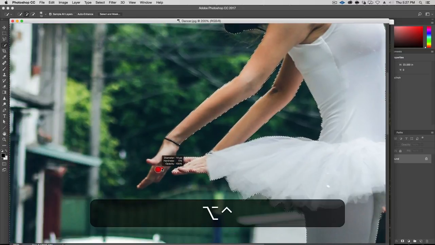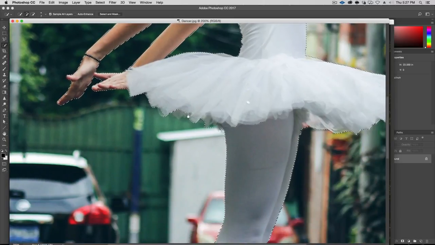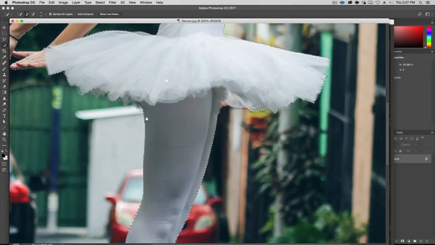All right, this hand needs to be included. So hold on the Alt to minus that out. Just remember, we're selecting the background, not her right now. So hold on the Alt. I want to make sure all her fingers are there, and that's pretty important, obviously. Anything here where it's semi-transparent, you can just kind of leave that. That's for the second part of this process, which I'll show you in a second.